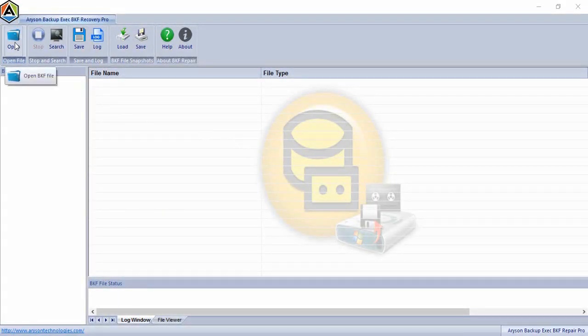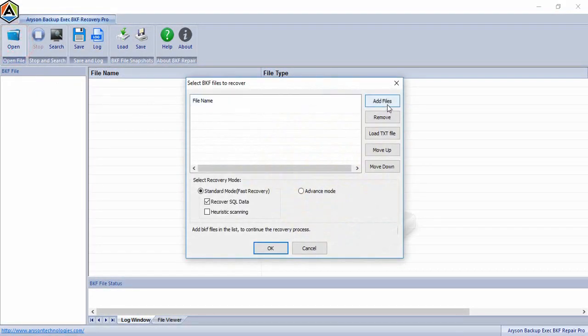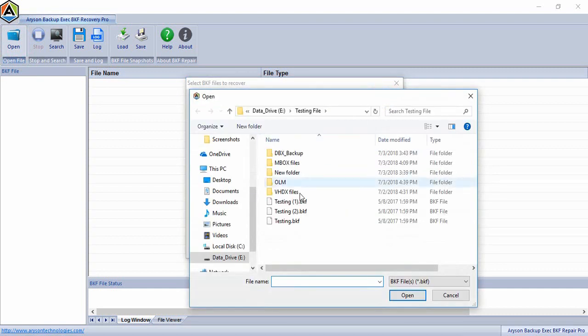Click on open button and select the file. Press add file button to select multiple files if you need.